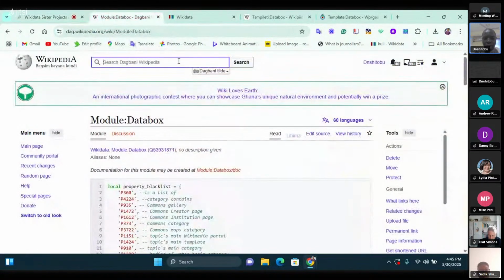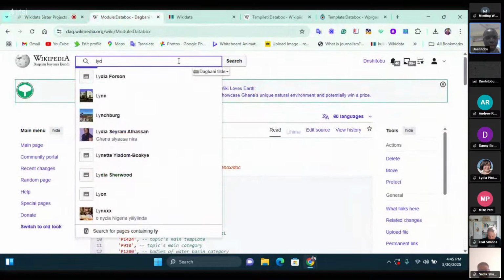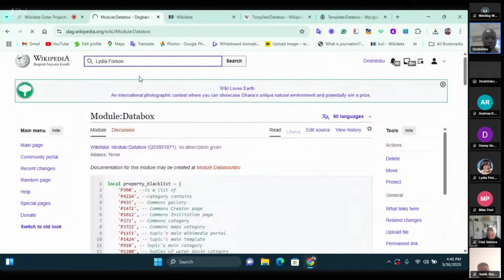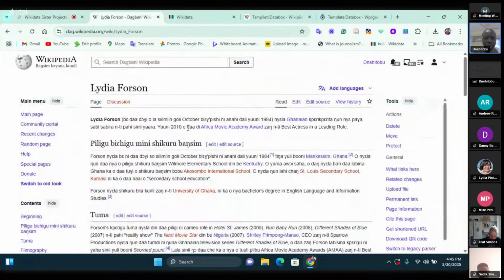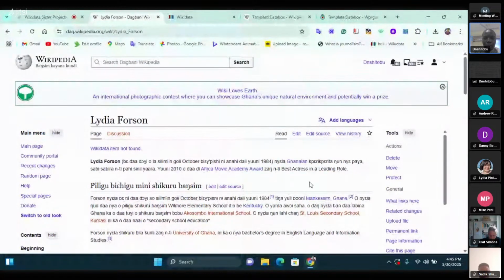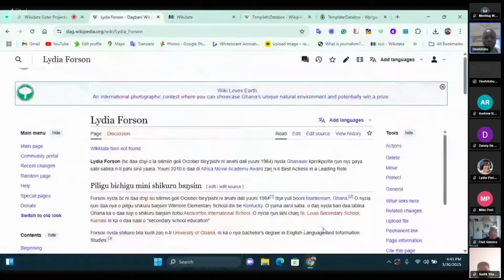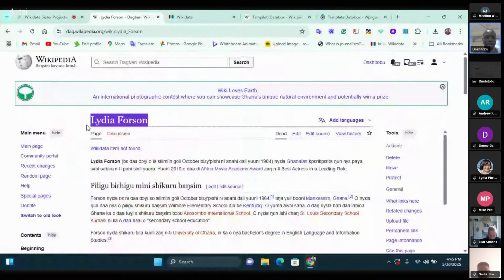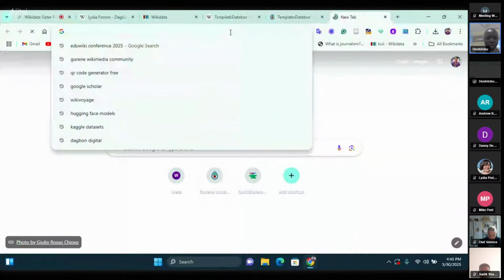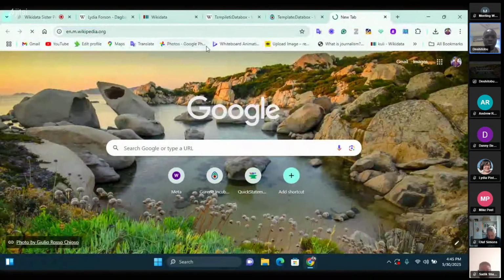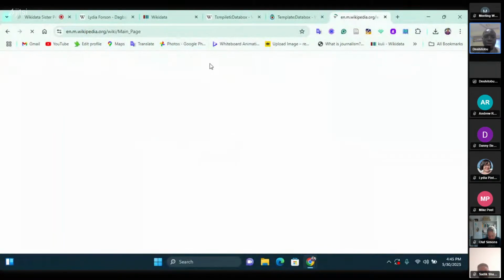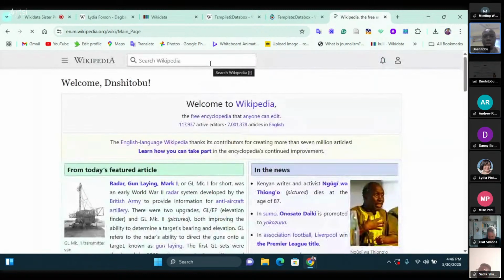So I'm going to search for an article like Lydia Forson. Lydia Forson is an actress. So currently there's no data box for this article. So you see how raw this article looks like. Let's check this same article on the English Wikipedia and try to do just a random comparison. Then when we are done adding the data box, we'll be able to show the main difference between an article without a data box and an article with a data box.